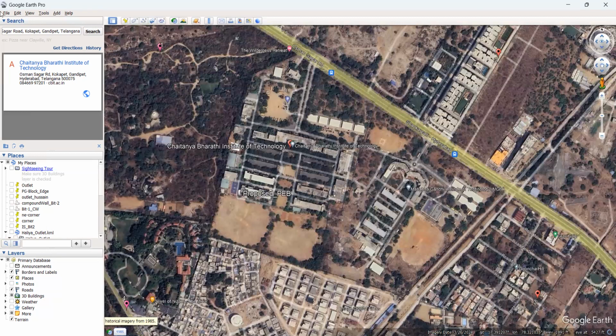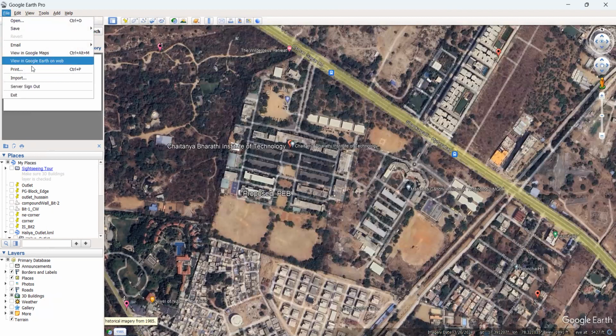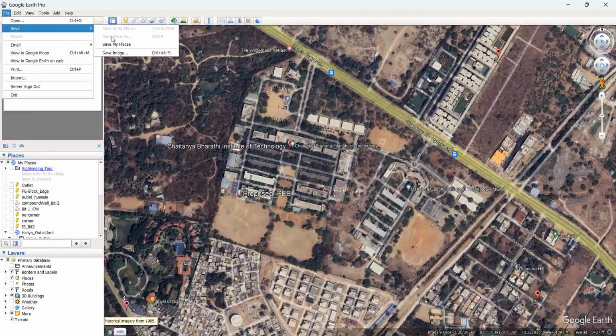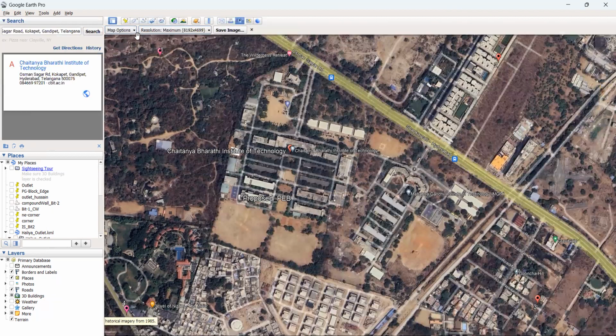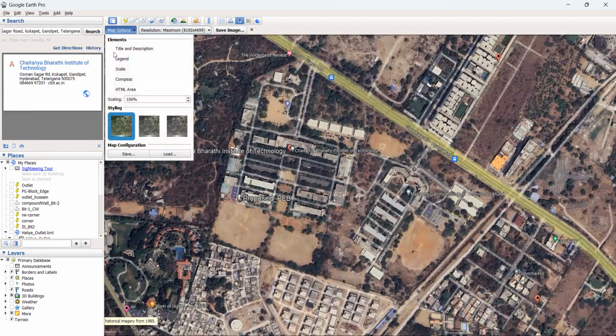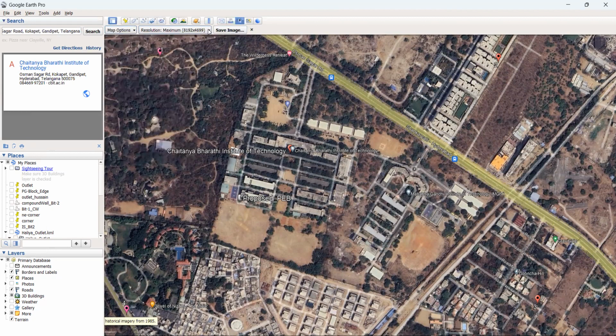Okay. So now we are going to go to file, go to save, and click on save image. Here there will be map options. Uncheck the title and description, legend, scale, and compass to get a clean image. Now click on resolution and change to the maximum resolution, and then click on save image. Save image file to disk.